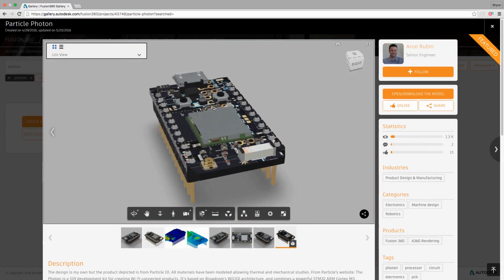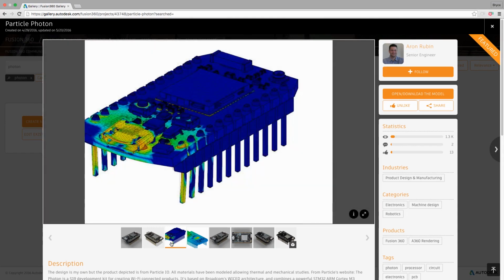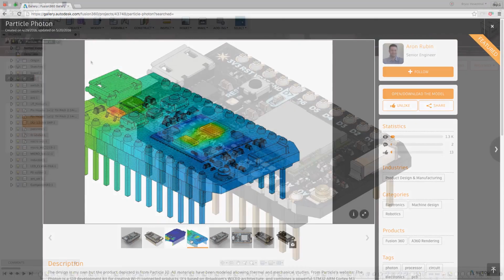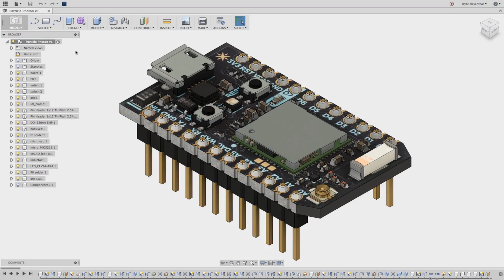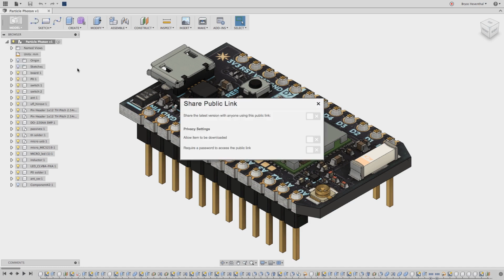I found this sweet Particle Photon board in the Fusion 360 gallery, which was created by Aaron Rubin. I was stoked to see someone modeled this in Fusion 360, and I wanted to share this with one of the guys from Particle. From within Fusion 360, we can go to File, then Share Public Link. Now Fusion 360 will generate a link for us to share externally.